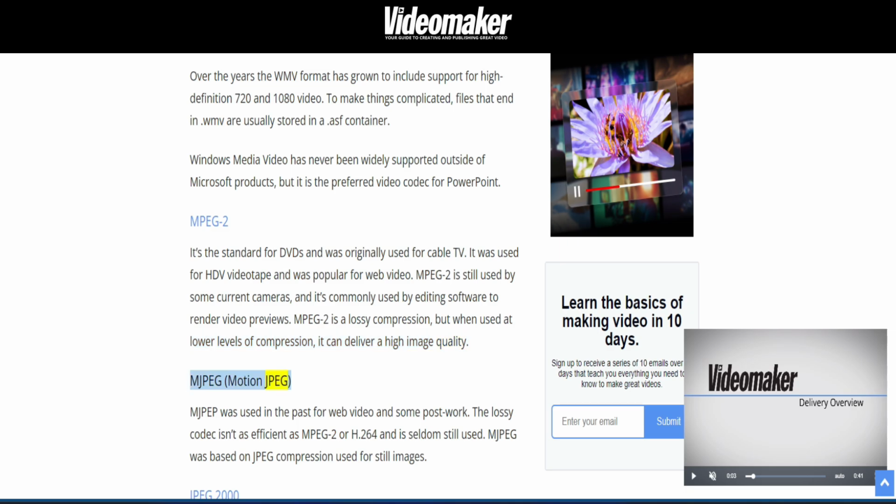MJPEG, Motion JPEG. MPEG was used in the past for web video and some post-work. The lossy codec isn't as efficient as MPEG-2 or H.264 and is seldom still used. MPEG was based on JPEG compression used for still images.